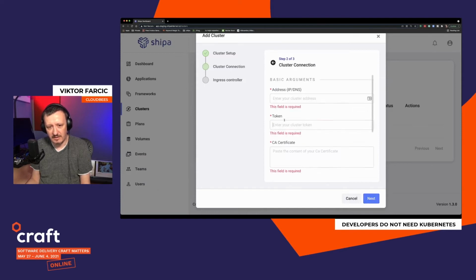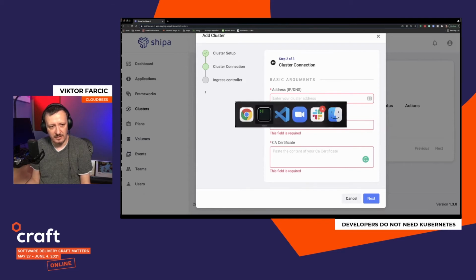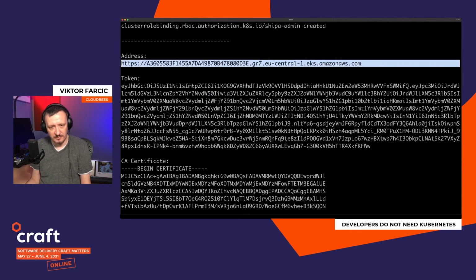And I will need to tell the address and the token and the certificate so that it knows how to connect there. And to do that, I will copy it from my screen.